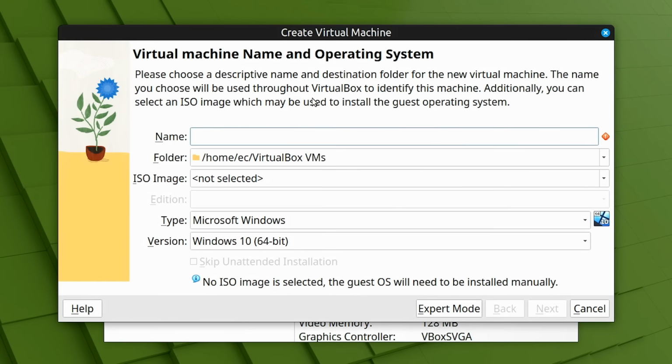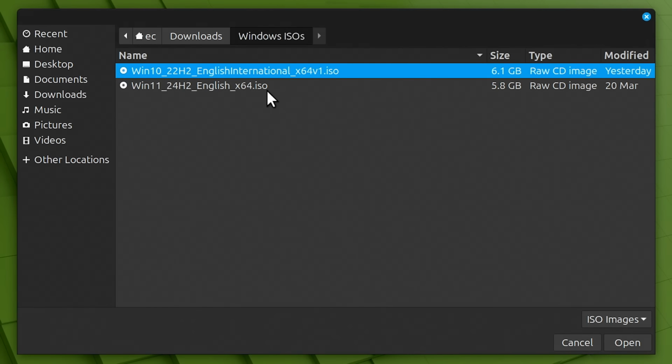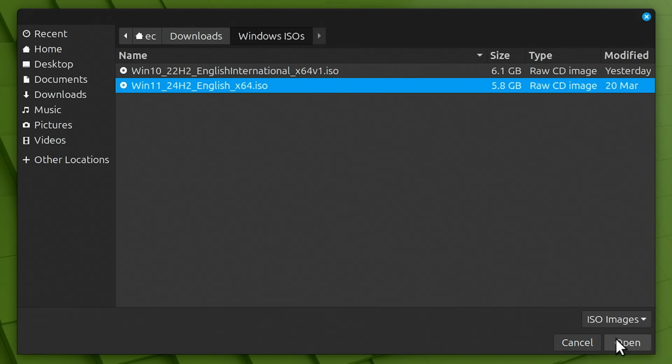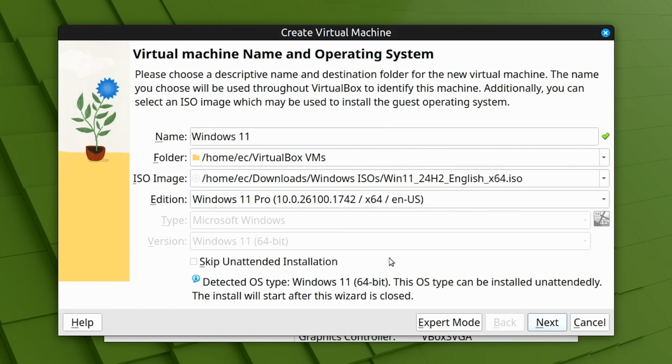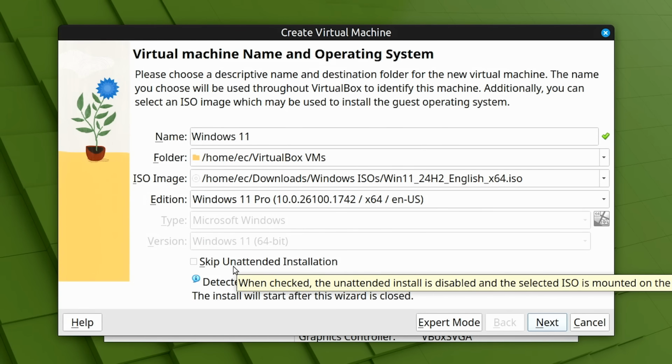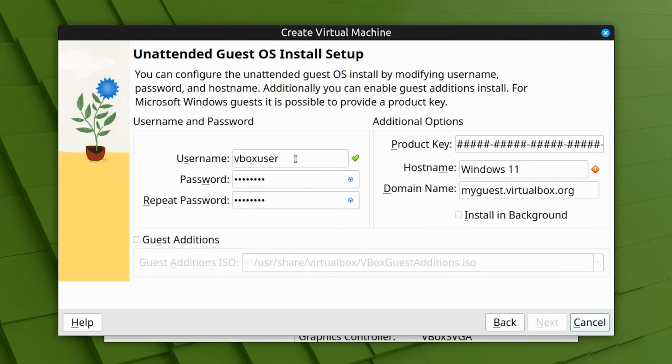Let's click on New and give the machine the name Windows 11, and then pick up an ISO file as we did previously. There we are, Windows 11 24H2. And I'm going to go down and pick Windows 11 Professional. And this time I'm going to leave unticked skip unattended installation. This will be an automated install, and it will have the odd hiccup, but not ones we can't overcome. So if we click on Next, we can now enter a username and password for a local account in Windows 11. And we will correct the hostname over here to something that doesn't include a space. That's why we've got the problem over there.